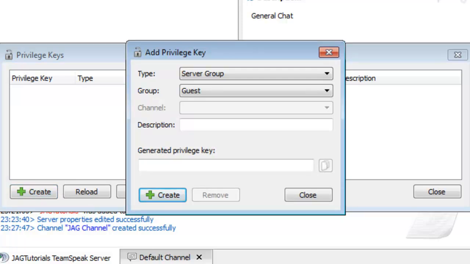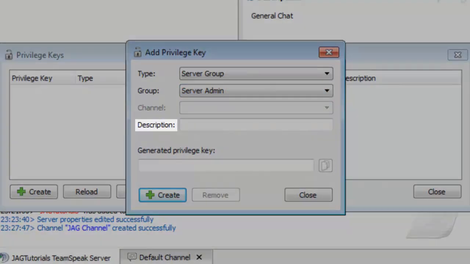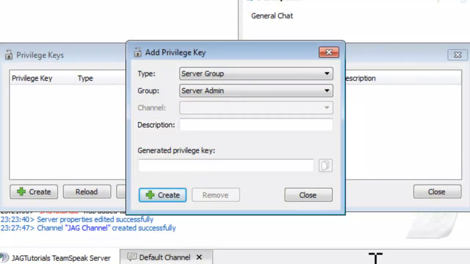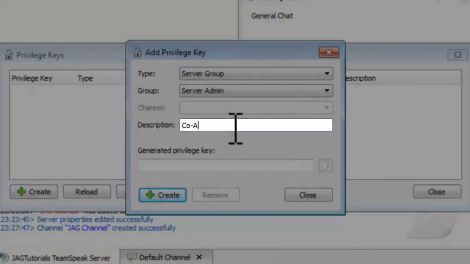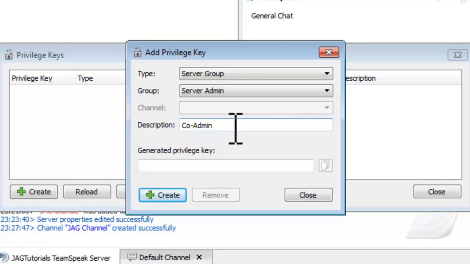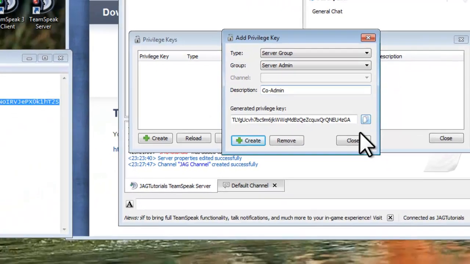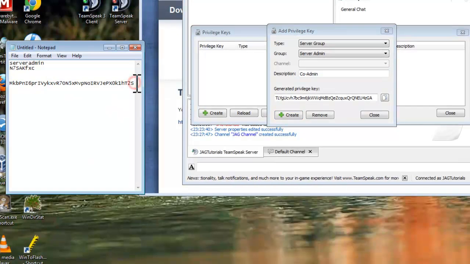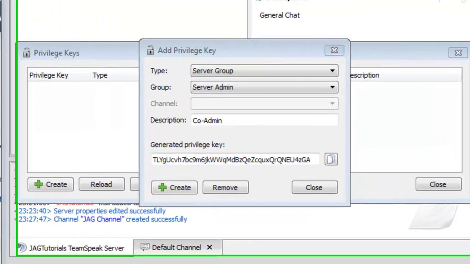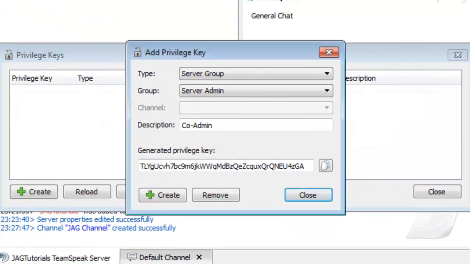On the Add Privilege Key window, leave the default of Server Group. Group. Change the group to Server Admin. Description. Enter a description for this key. I'll call it co-admin. Click the Create button to generate a new privilege key. Now click the Copy to Clipboard button. You can now send this in an email to whomever the account was created for. Now click the Close button to close the privilege key window.